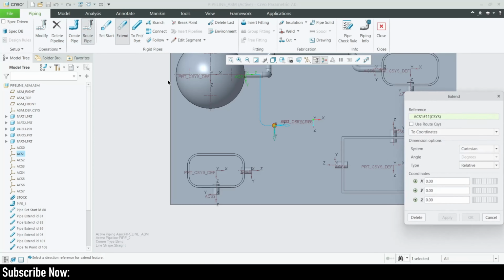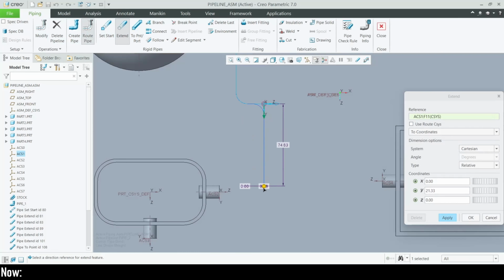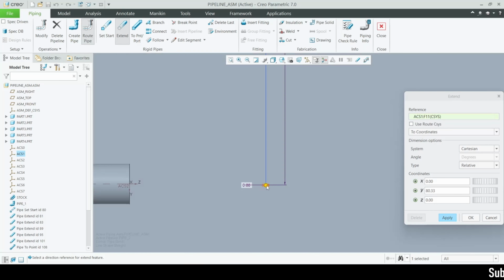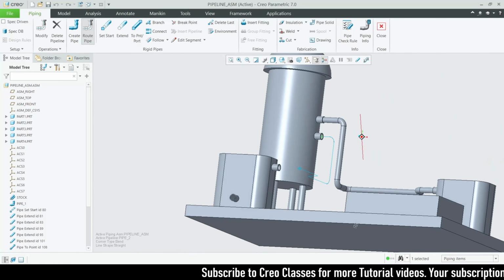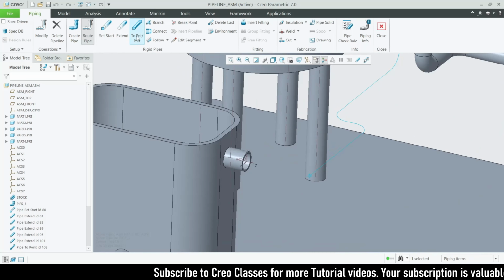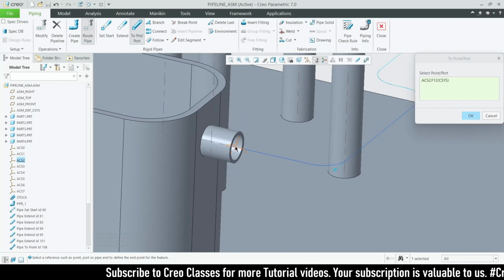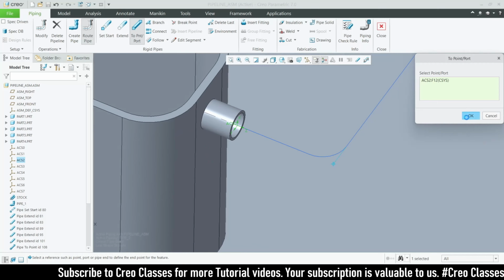And go for this extend. You can drag like this. You need to drag this up to this level. I'll put a value of 80 for this, and then apply it, and then cancel it. Now we need to select the end port. This is going to be the end port. Then click on OK.